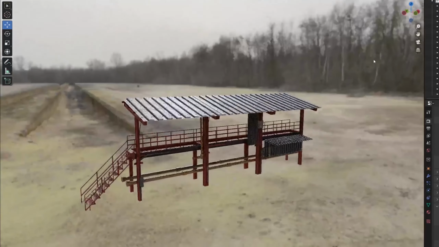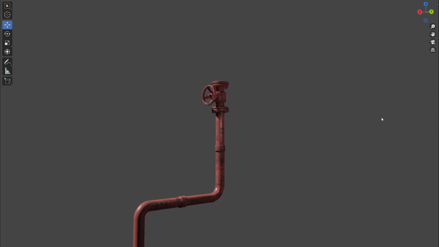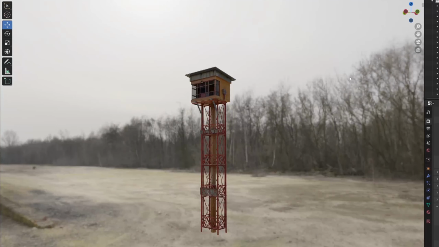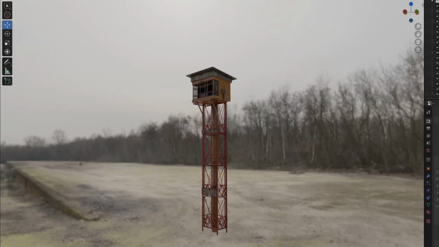Now that we have textures and references, we can start modeling. In this tutorial we will model 3 objects, but most of these tools and techniques can be applied to other objects as well. So let's start with modeling.